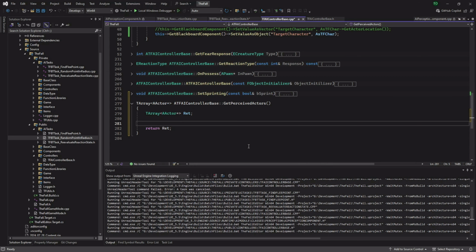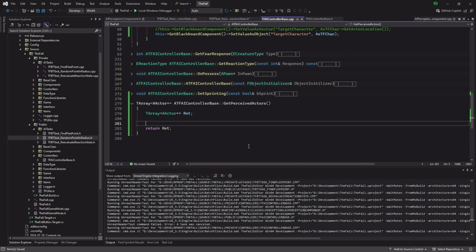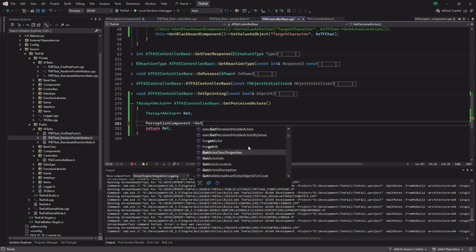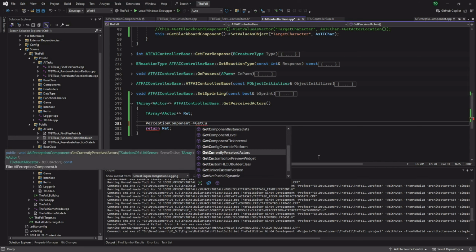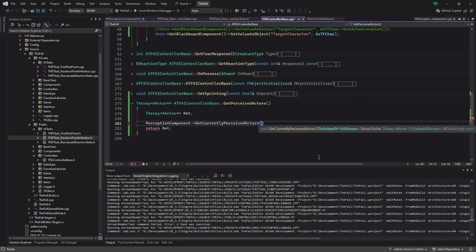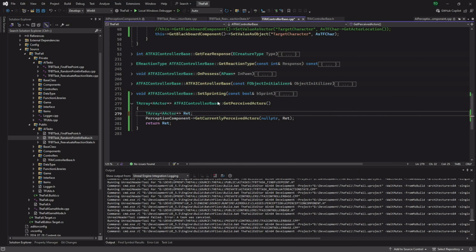So TArray ret. As I've done in previous other ones, we're going to return ret. And what we're going to do here is, because in this case I don't want any individual perception stimuli, like I don't want to differentiate between can I hear them, can I see them. It's just if there's actors, let me know. So what we're going to do here is perception component GetCurrentlyPerceivedActors. We're going to leave this as null pointer, and we're going to pass in ret. And this is a very simple pass-through function.